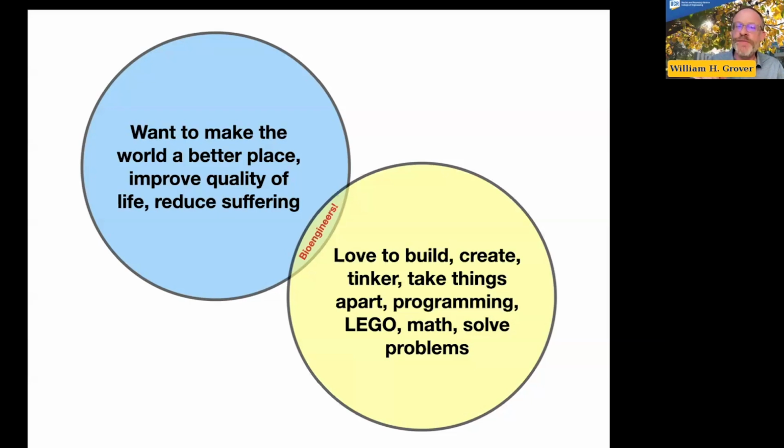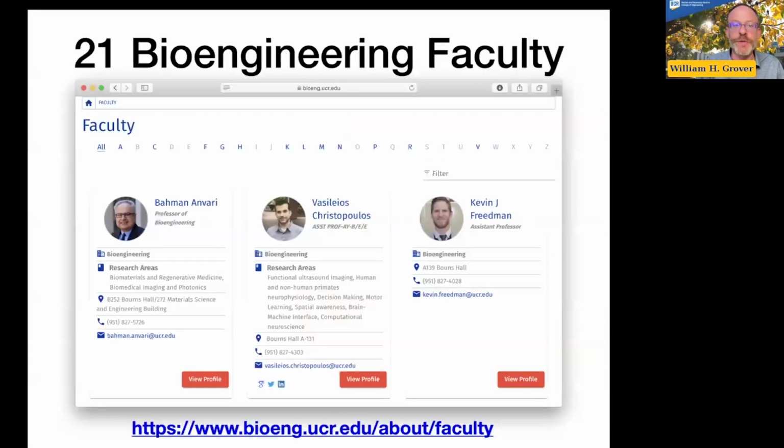If that's you, if you'd like to have a foot in each of those communities, this is the major for you. If the yellow part doesn't interest you, if you just want to be a doctor, well, bioengineering can be an okay preparation for medical school, but there's other options out there as well. But if you really want to have a foot in both of these communities and be in the intersection of those two circles, this is the major for you.